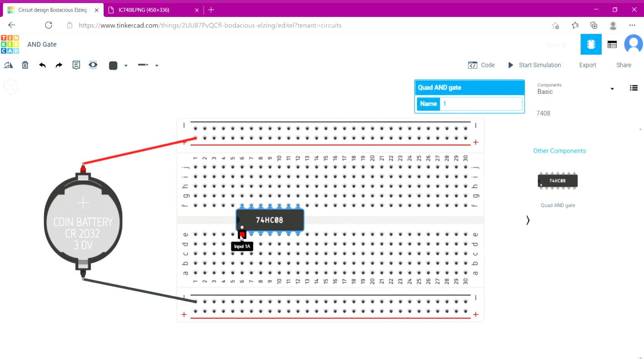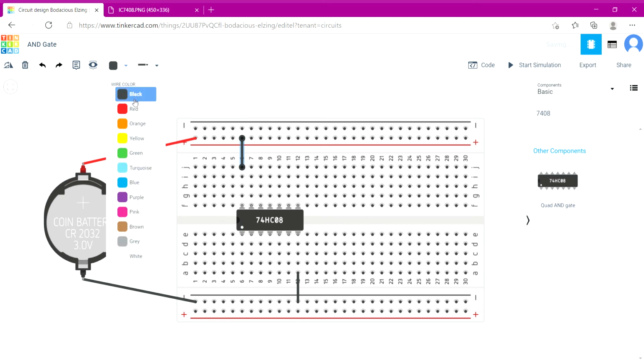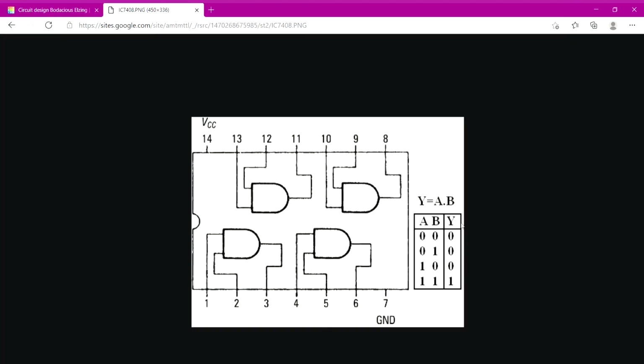When we place our mouse on the pins, it displays the pin name. Pin 7 is named ground. Let's connect it to the negative terminal. And pin 14 is power. It will be connected to positive. Do you remember the truth table I explained to you in video 2? Now let's check the outputs of that truth table through this AND gate IC.